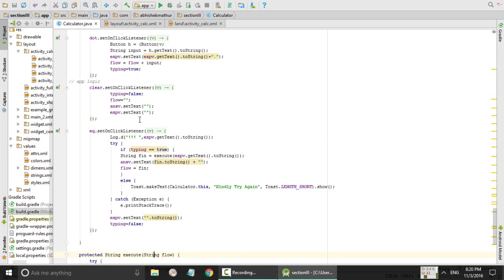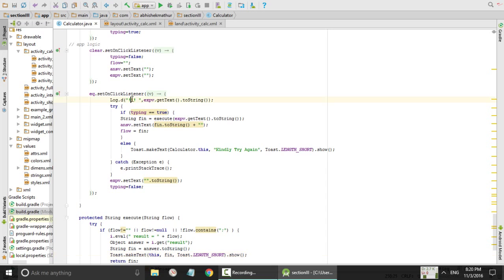Then I set equal.setOnClickListener. First I am using Log.d. Basically when I am running my app from Android Studio, it will show me in my Android Monitor the Log.d comments.